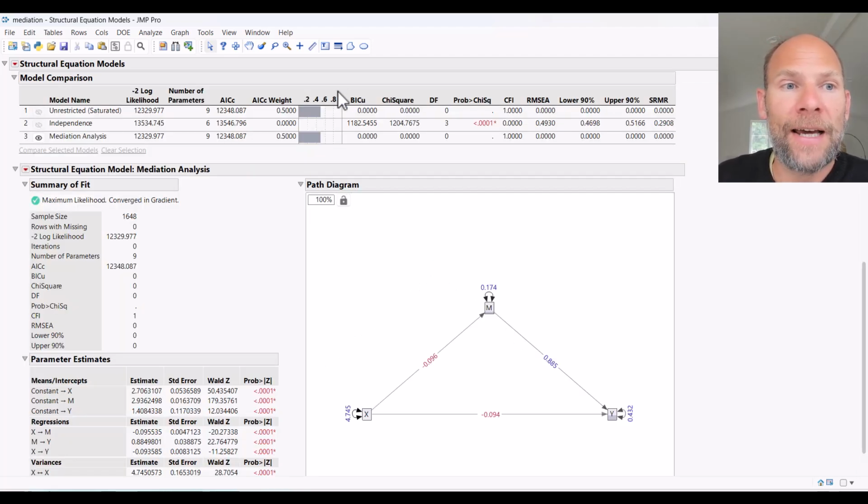Then you find, first of all, model fit statistics at the top, the parameter estimates on the left-hand side, and the path diagram with estimates imported into the diagram here on the right-hand side below the fit statistics.